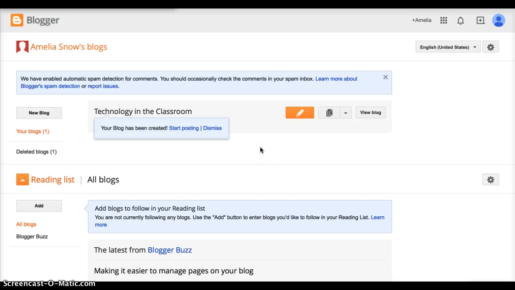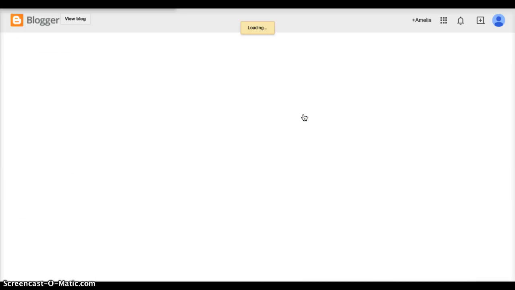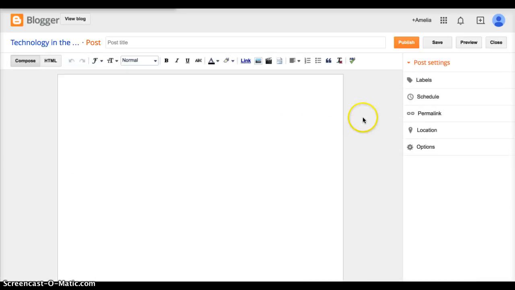So once you have your blog, you need to start blogging. So this big orange button right here with the pencil is what you're going to click. That's the Start Blogging button. So anytime you go to write a blog post, this is what your page is going to look like. So you can see it kind of looks like a Word document.